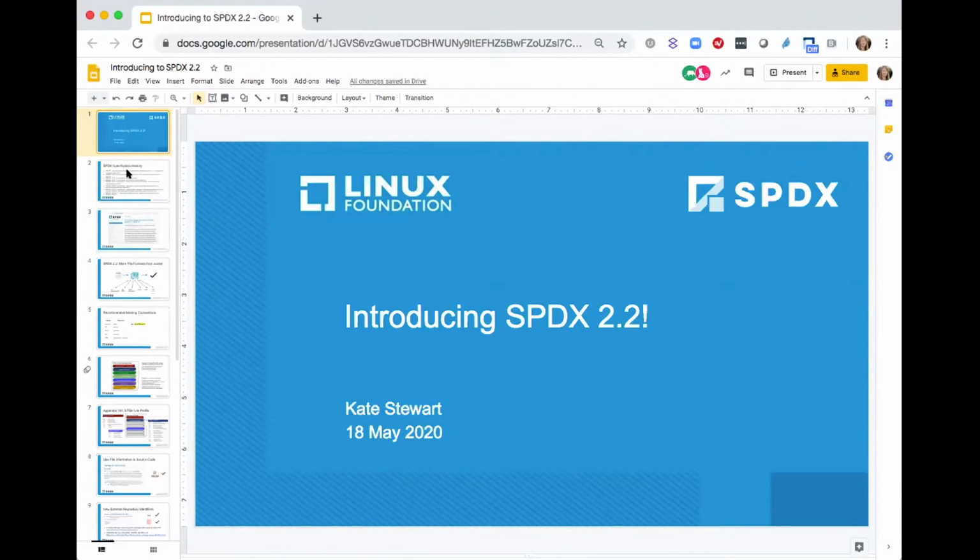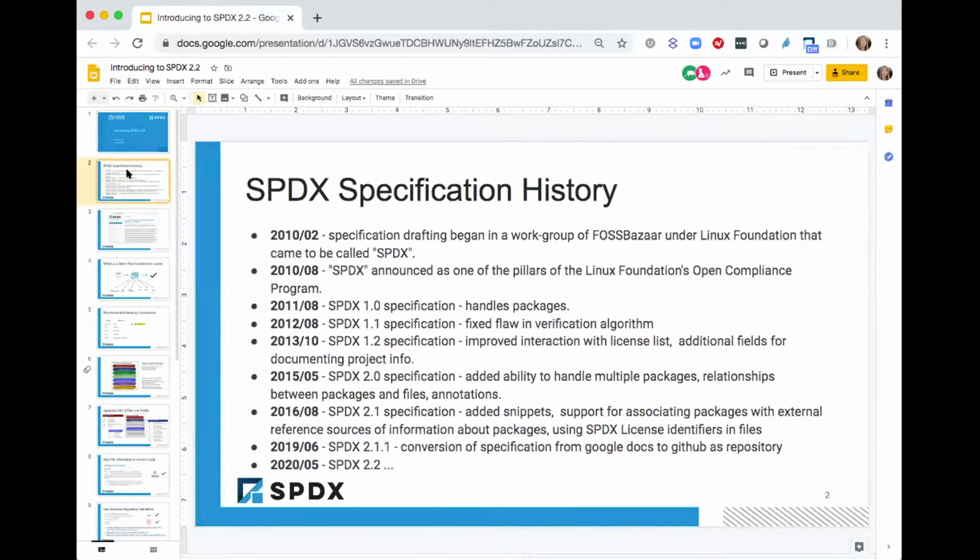To give you a little bit of background, we started working on SPDX back in 2010. So we've been working on SPDX now for about 10 years and have had various versions coming through. Then in 2015, we came out with the 2.0 version of it. And then later into 2016, we enhanced it. And then we've been in a bit of a quiet spot as we moved over from Google Docs into GitHub. And now we're back into a cadence again with SPDX 2.2 coming out this month.